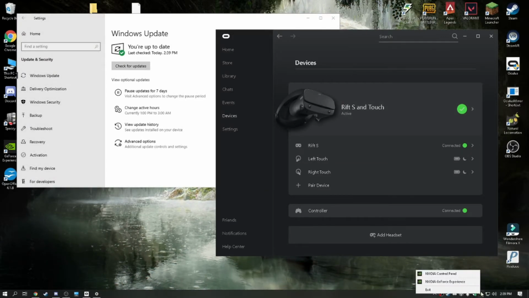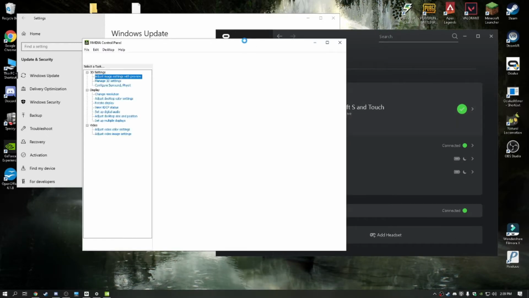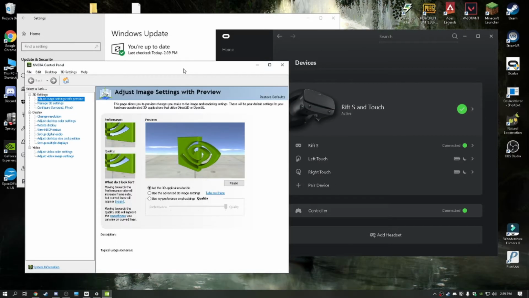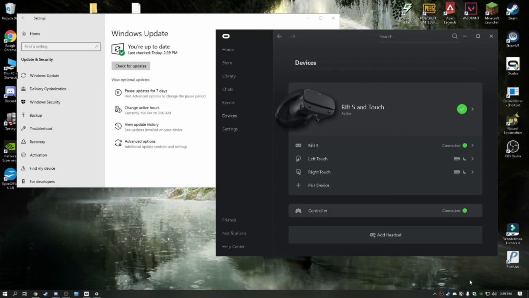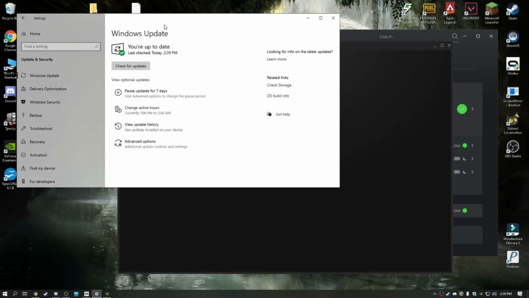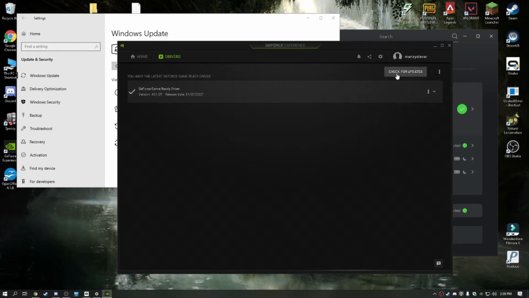For some reason, and then make sure also that your graphics card is up to date if your headset is connected to your graphics card. No, what am I doing? That's not the thing that I wanted. This one there. Make sure that your drivers or your graphics card are up to date as well. Very important.